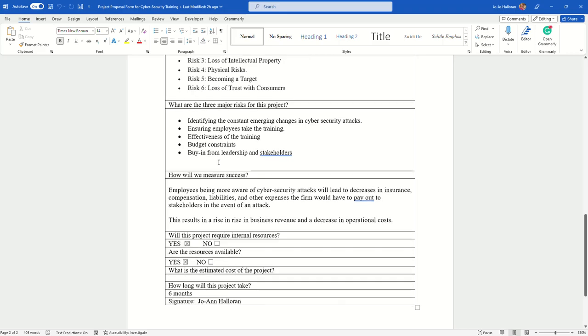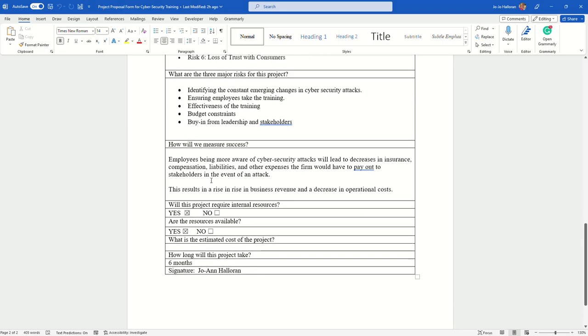So then how are we going to measure success? As the employees are more aware of the attacks, it will lead to a decrease in insurance, compensation, liabilities, and other expenses the firm would have to pay out to stakeholders. That's our customers in the event of an attack. If a data breach, something like that.